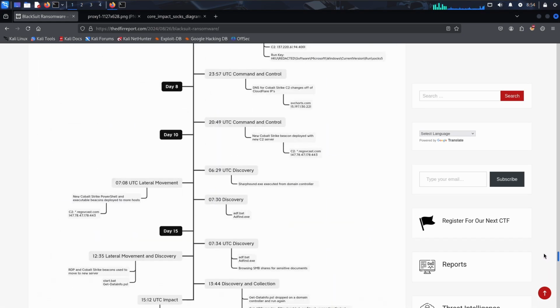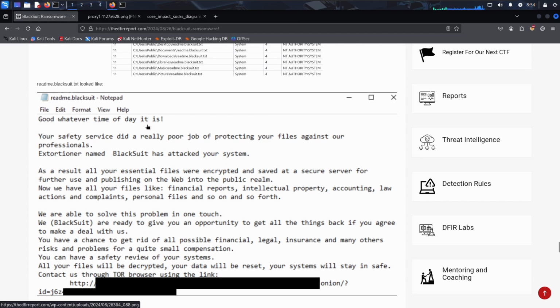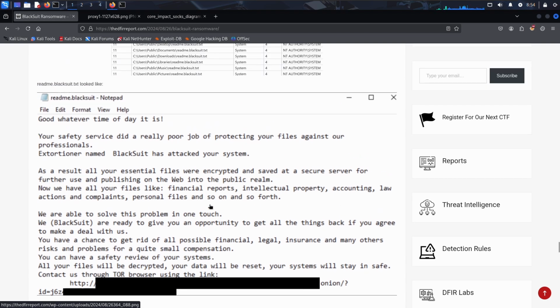Also, if we go up a little bit, we'll be able to see this is the note they left behind. "Good whatever time of day it is, your safety services did a really poor job of protecting your file system against our professionals. Extortion name BlackSuit." So this is the attacker leaving a note, how they can pay to get all their systems back up and running. So this is ransomware and extortion.